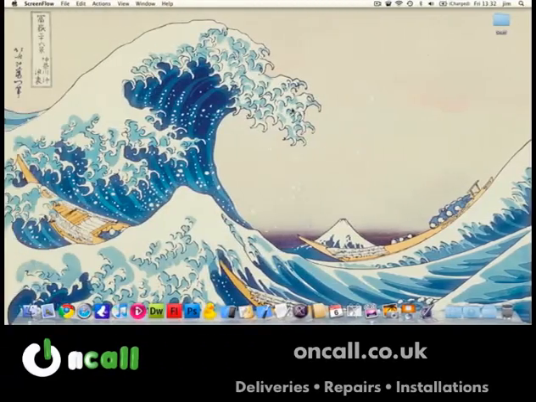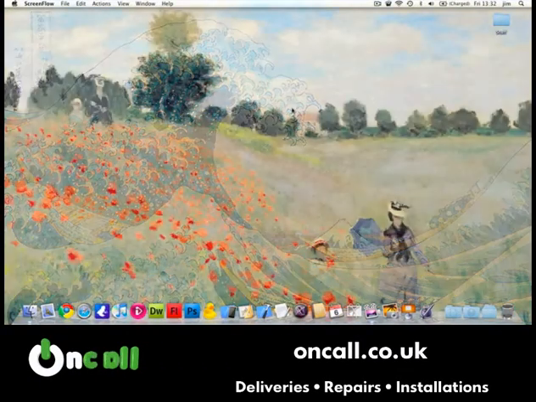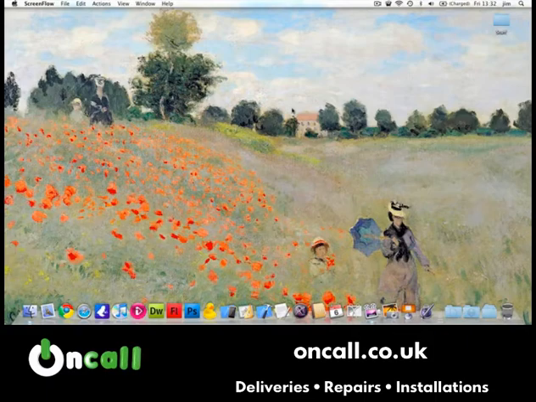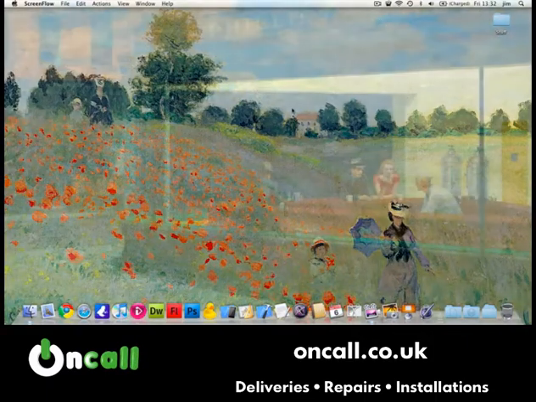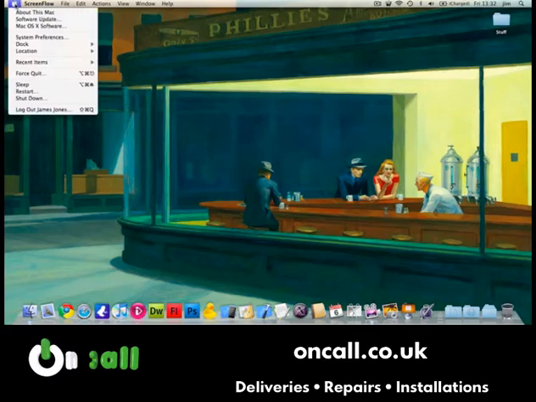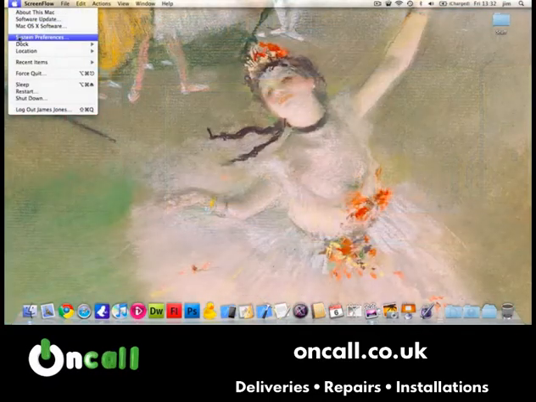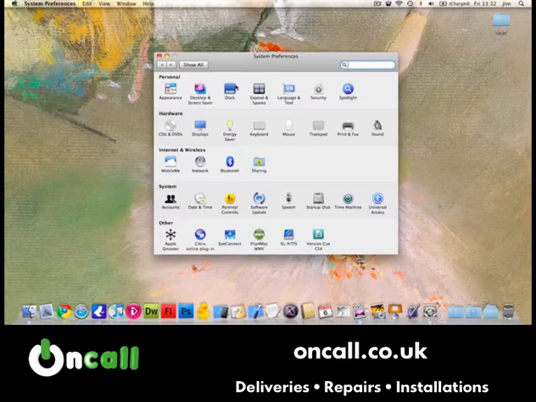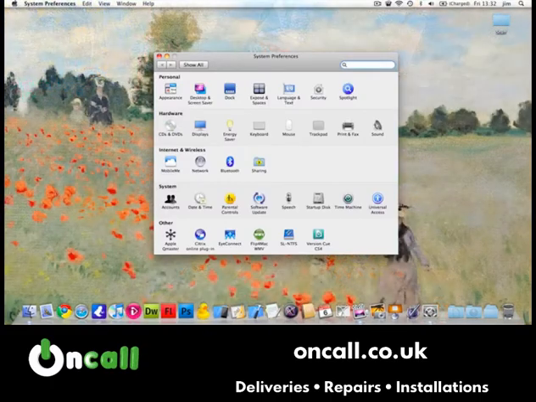There are some features on a Mac that allow you to change the way users can log in, and also the way they can swap between accounts if more than one person wants to use the computer at the same time. If you go to your system preferences, click on the Apple symbol in the top left, scroll down the list to system preferences and click on that. And within there you'll see under system accounts.